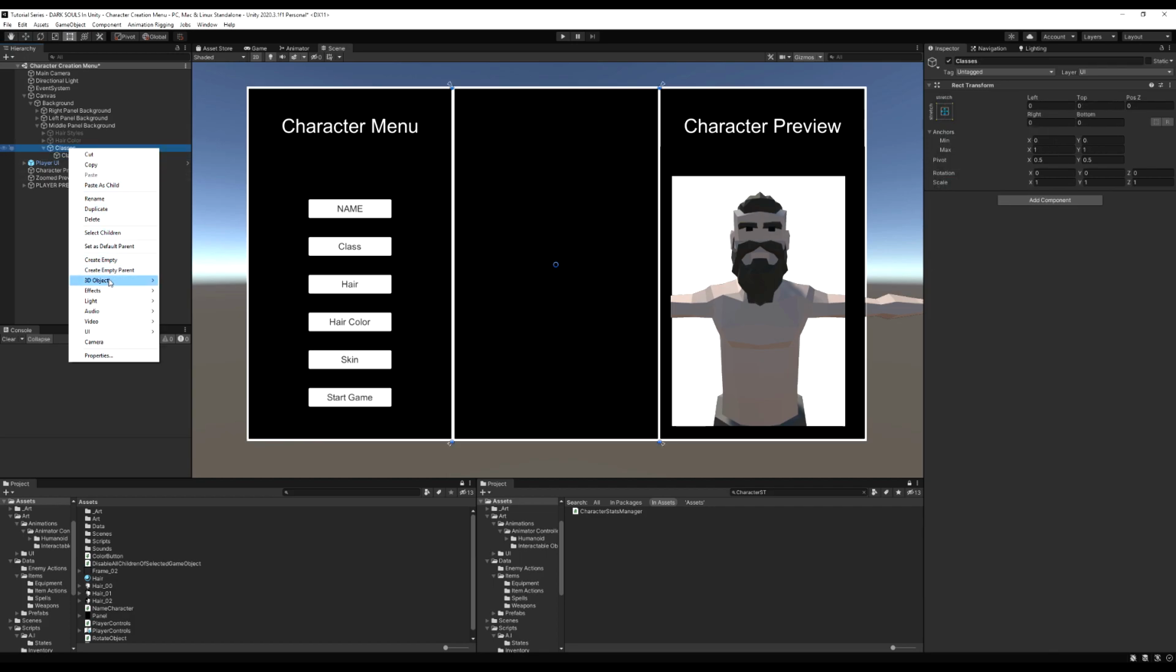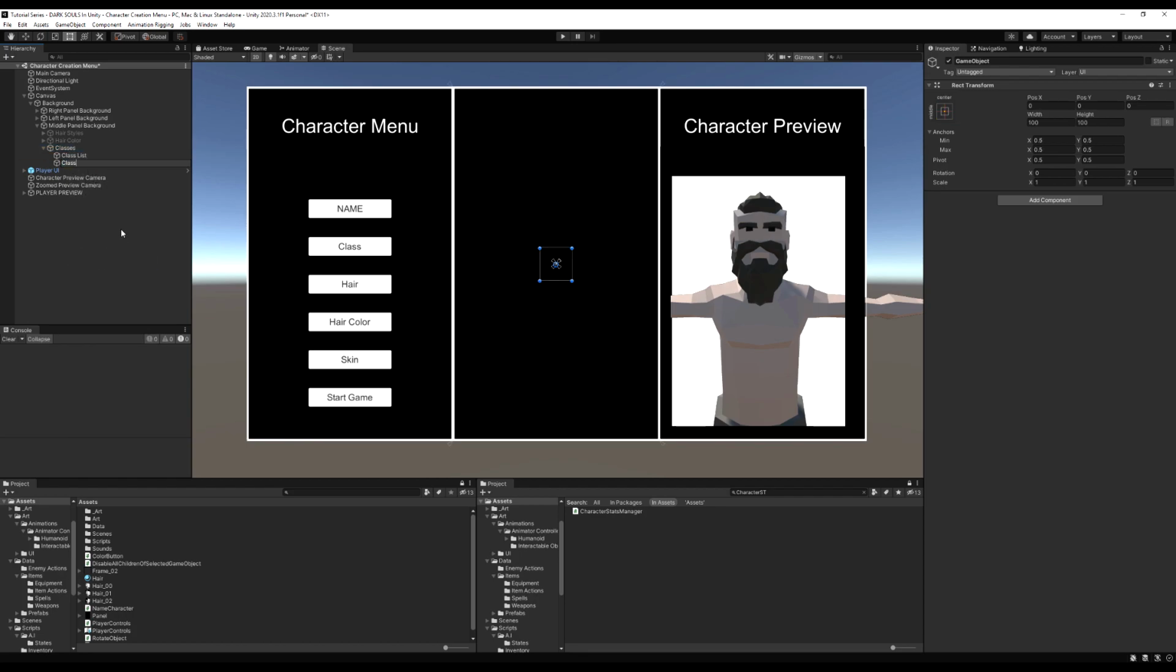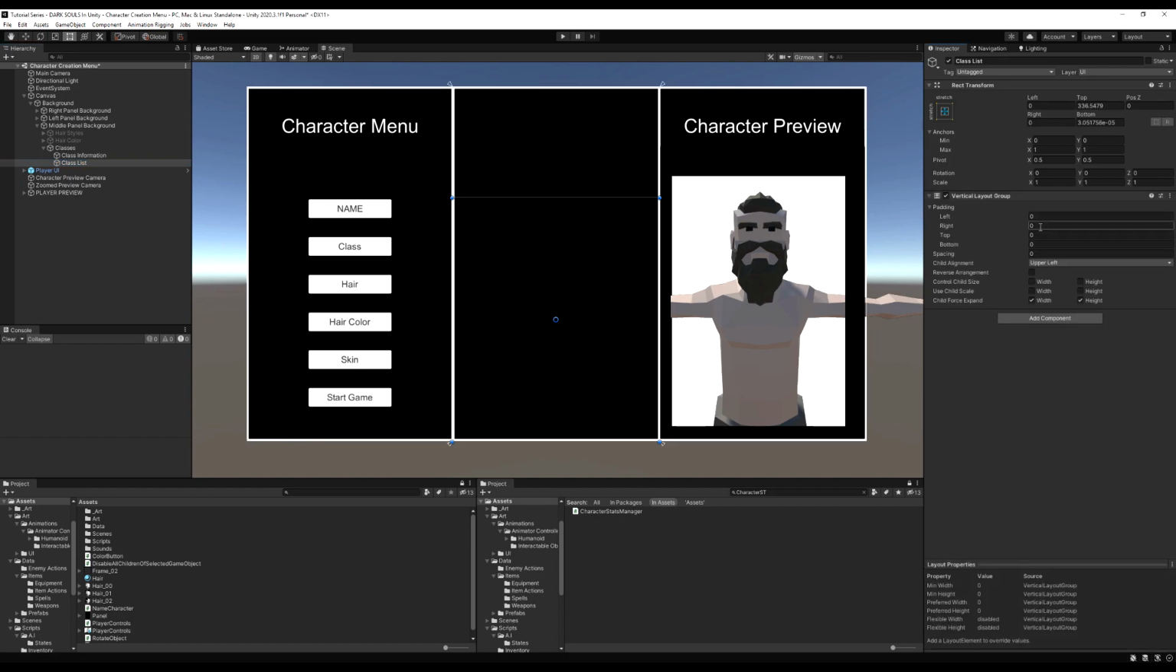I'm going to make one more empty game object under classes, beside class list, and call this class information. I'm going to make it the full size of the panel and then drag it up until it's on the line of class list, which is right here. You can tell when it turns gold. Okay, so the top panel is going to be for our class information, and the bottom panel will be for our actual class list. So I'm going to add a vertical layout group here on the class list.